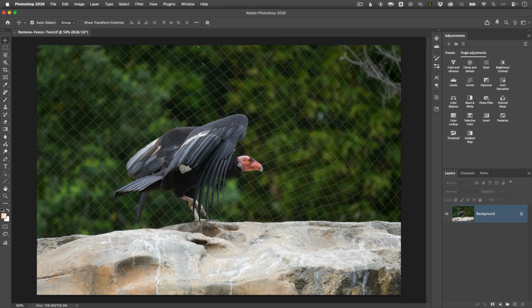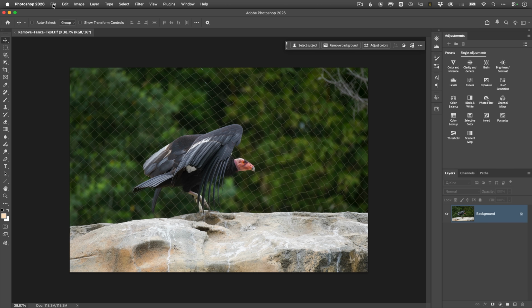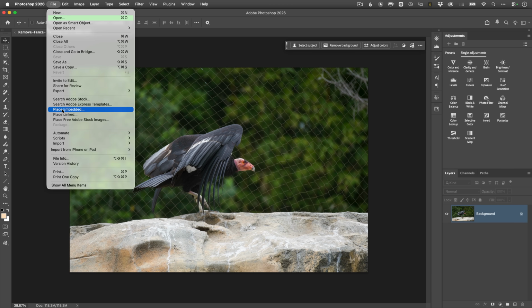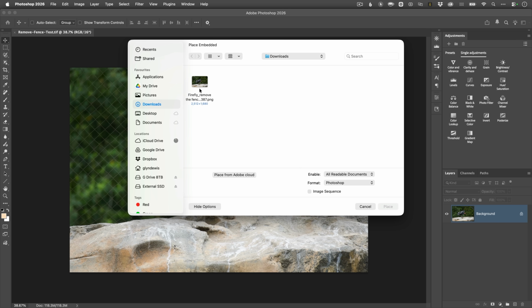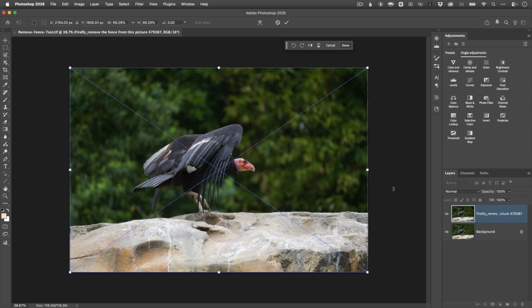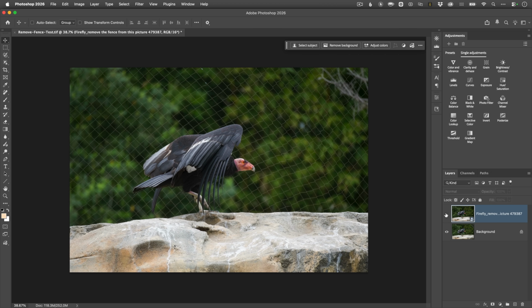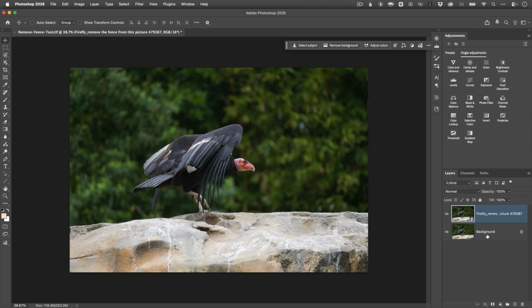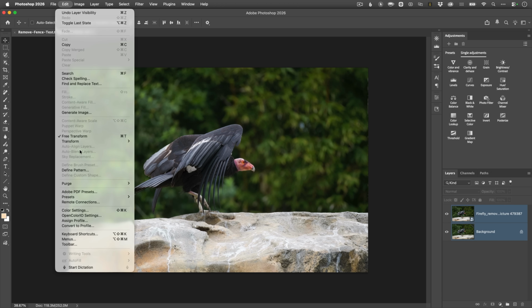And here it is. And then what I will simply do is go File and Place Embedded. And here's the downloads folder with the image we just exported, and I'll place that on top like so. Now it looks like there's a little bit of movement there. So what I will do is auto align these layers. So I'll make sure they're both active in the layers panel. Then we'll go to the Edit menu and choose Auto Align Layers. But you'll see here, look, it's grayed out.